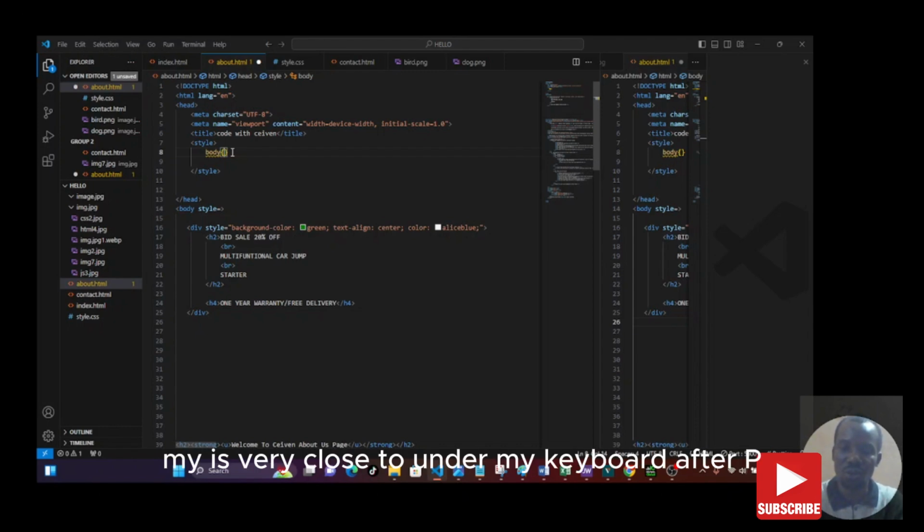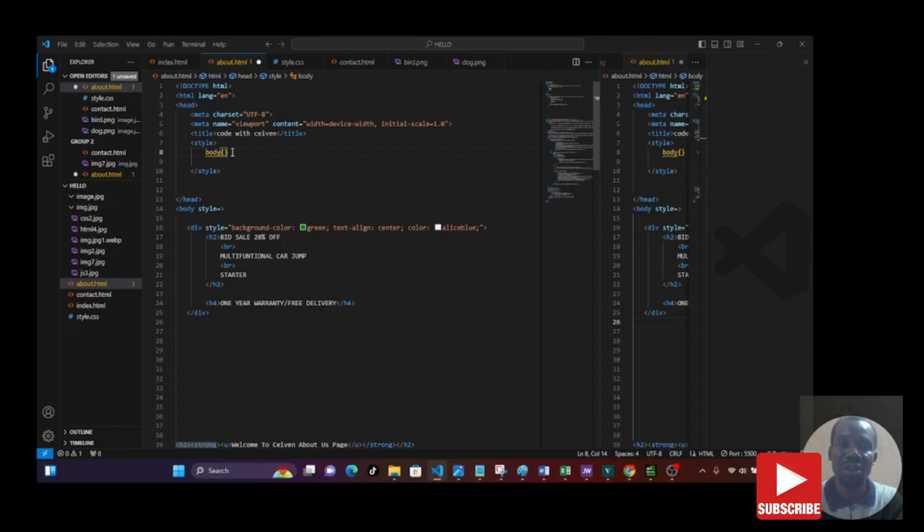So you check it on your mouse. Mine is very close to under my keyboard after P. That's why I got mine. But yours may be in another place, but you can actually get it. Okay, you press enter if you want to. You can code directly on a straight line like this.